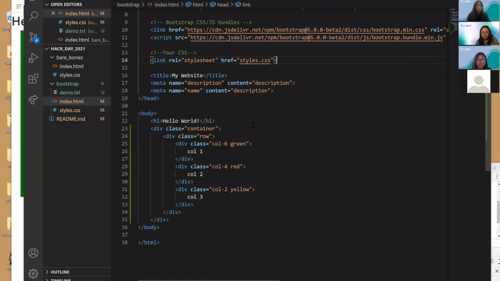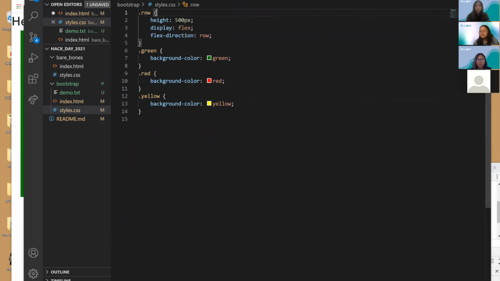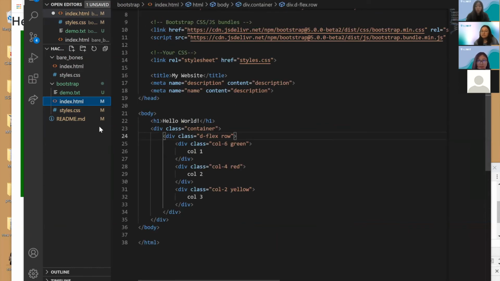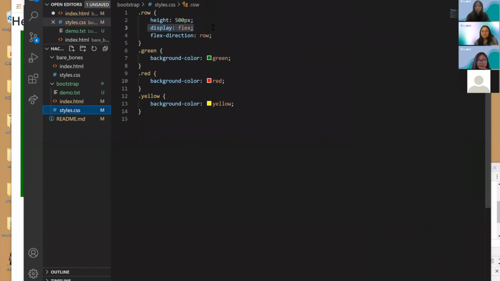And actually, Bootstrap has a class defined that'll make your display flex for you. So if you put d-flex, that is the same thing as doing row display flex, but that's something that they've defined for you so that you can save yourself some CSS. So if I get rid of this, that is also okay.